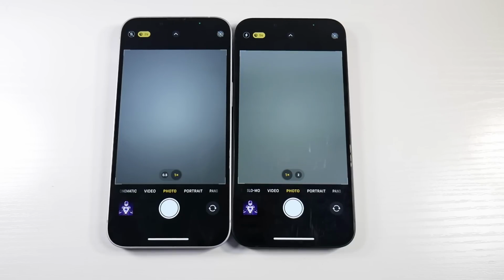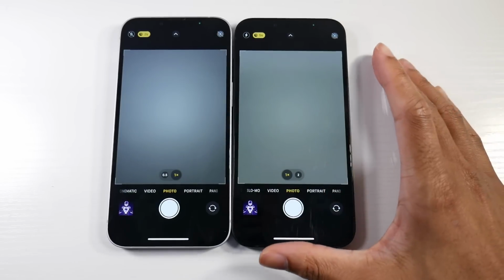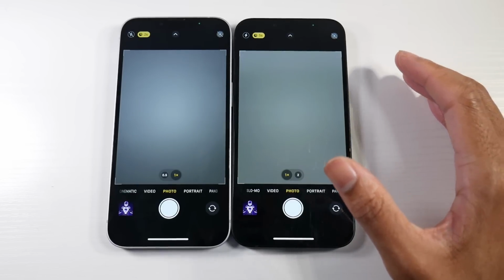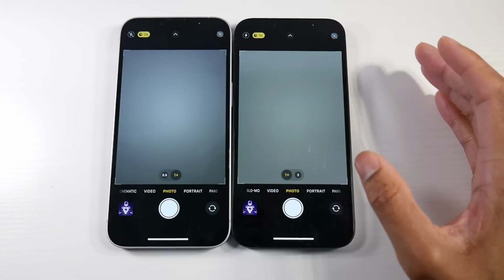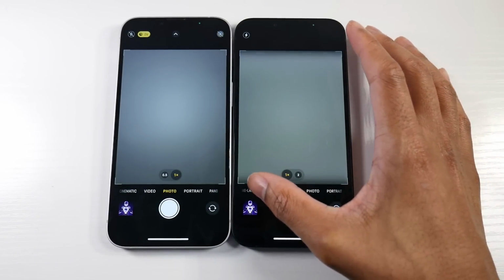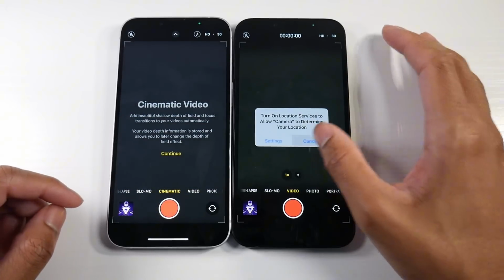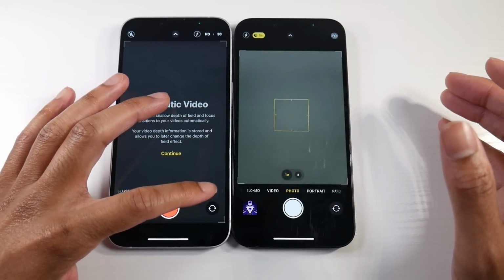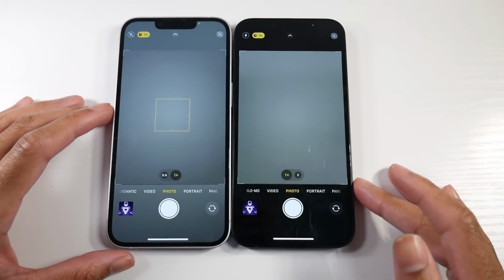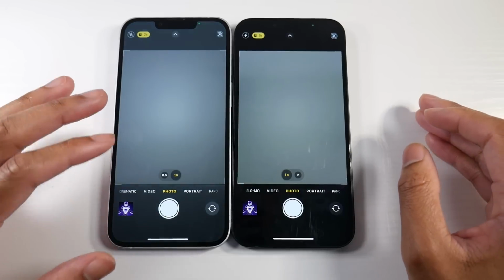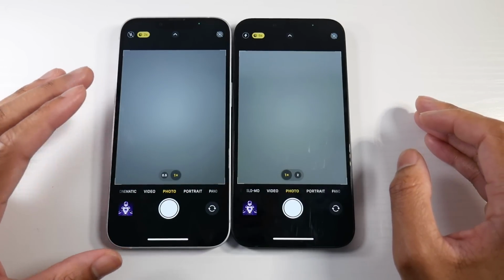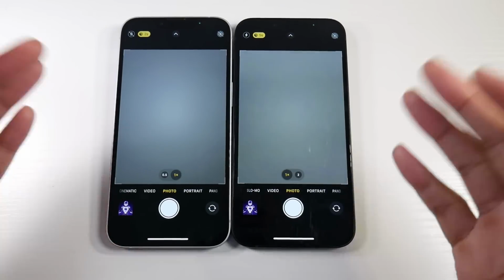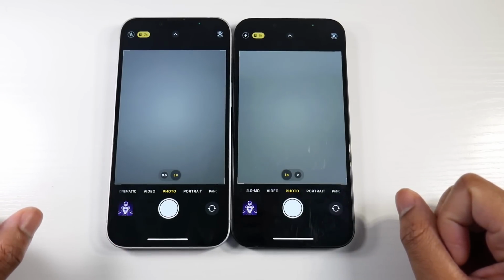So this is kind of the awkward thing here. You do have a 48 megapixel standard on the 16E, but that's it. There's no telephoto lens or anything like that. It does shoot in 4K 60 with a 12 megapixel selfie that shoots in 4K 60. As you guys can see, there's no cinematic mode on the 16E as well, so that's something that you will be missing here. Now, the 14 does have a 12 megapixel standard and a 12 megapixel ultra wide. It can shoot in 4K 60 as well with a 12 megapixel selfie that also shoots in 4K 60. Check out these side-by-side stills and video. Let me know what you guys think.